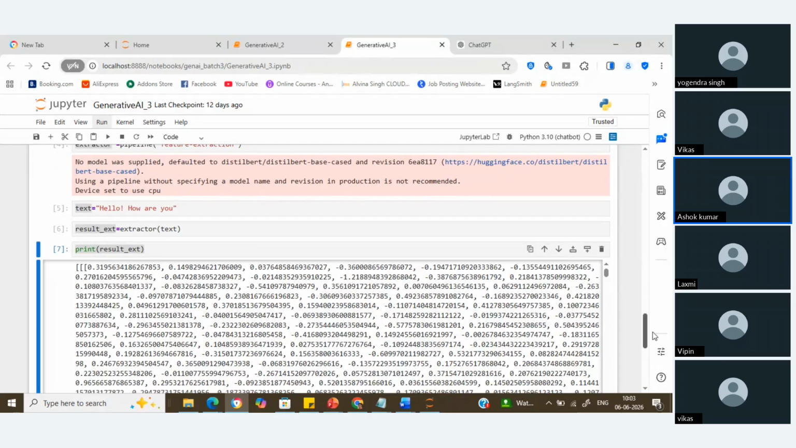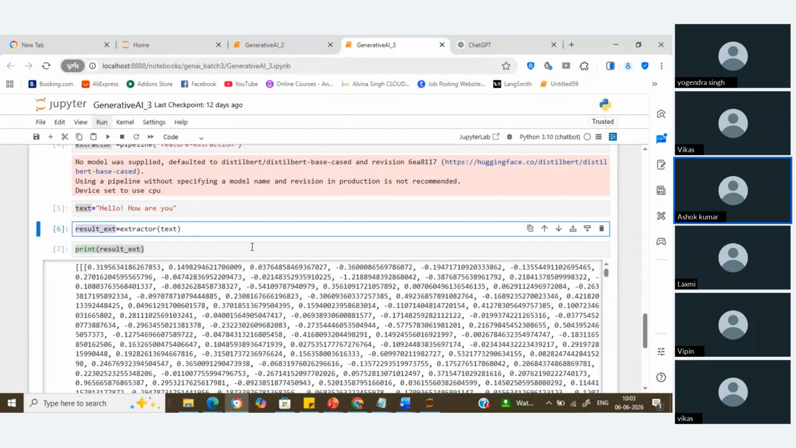At this moment, what we are trying to do is perform certain tasks and get an understanding of those tasks.